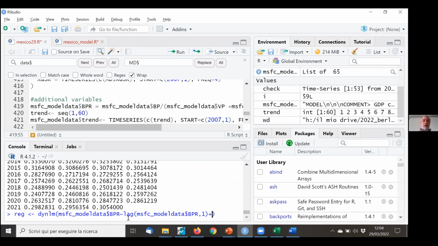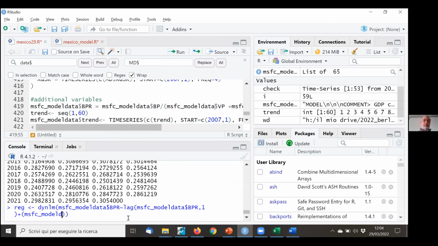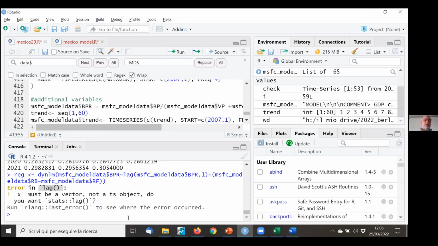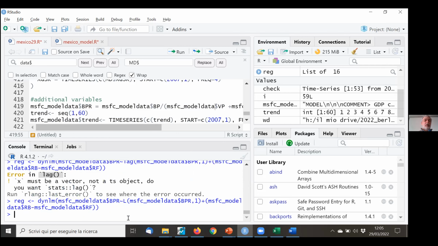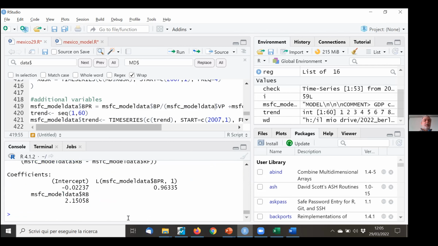And the variables were MSFC model data RB minus MSFC model data RF. And I guess it will include a constant by itself. Well, let's see. The constant is included by itself, yes. Error in lag. It's capital L instead of the word lag. Yeah, it's capital L. Okay, and with the one, comma one, for lag. But it looks like it worked.